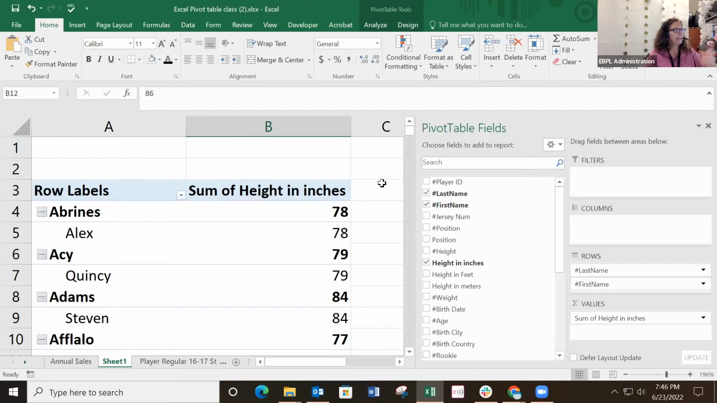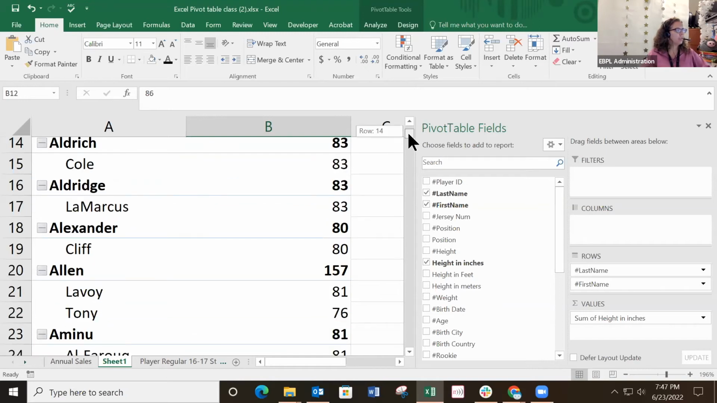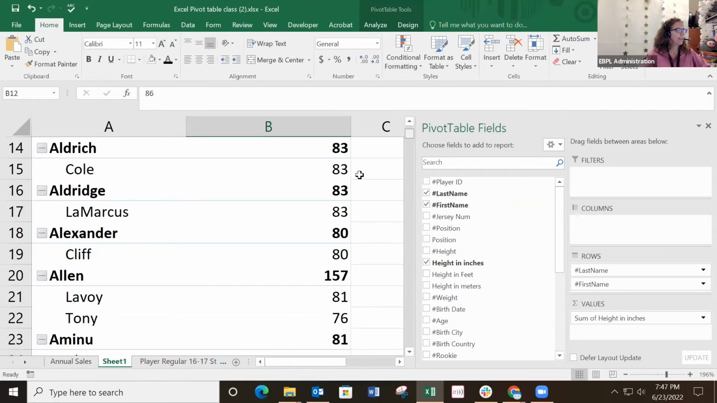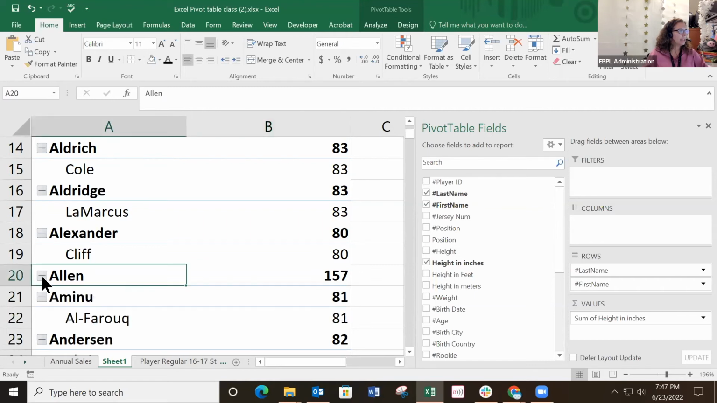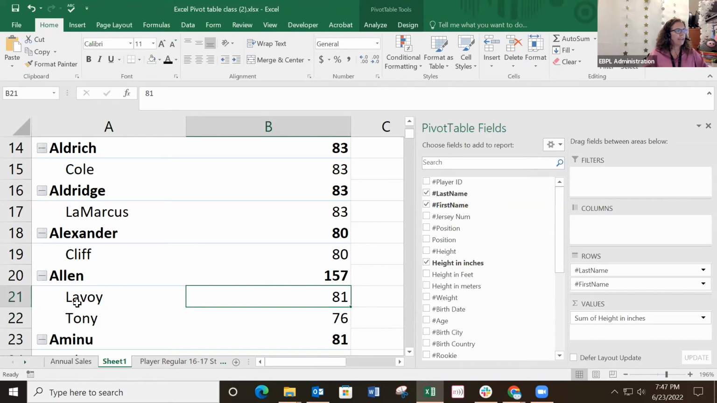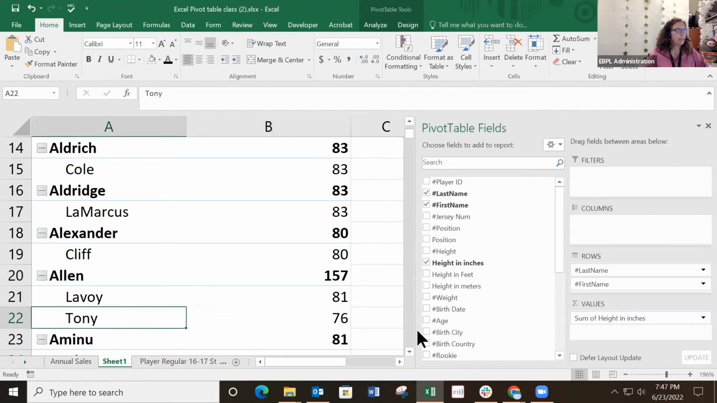When I add name, then I have another label that is going to categorize each one. So now I still have 157 for Allen, but now it has these two categories. I have a Lavoy Allen whose height is 81 inches, and I have a Tony Allen whose height is 76 inches. And this total Allen here is 157.